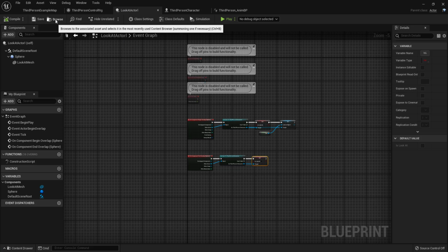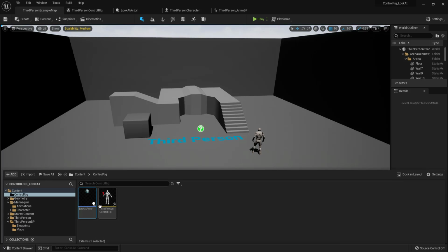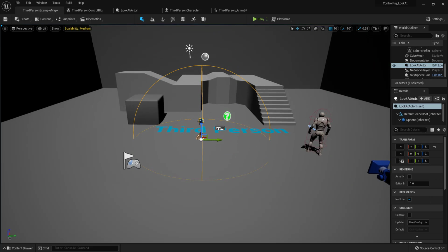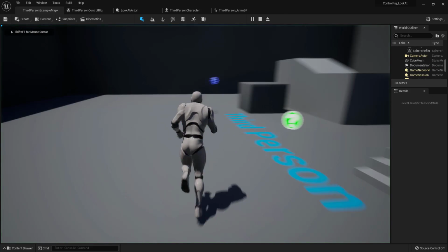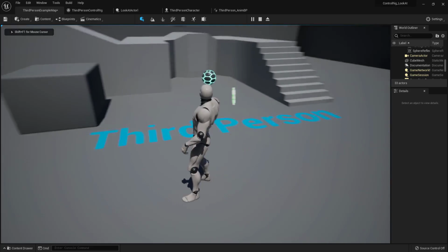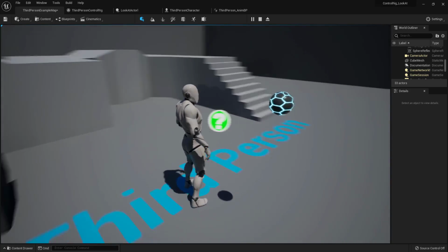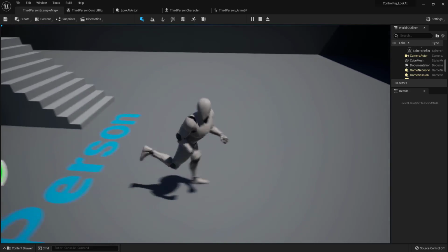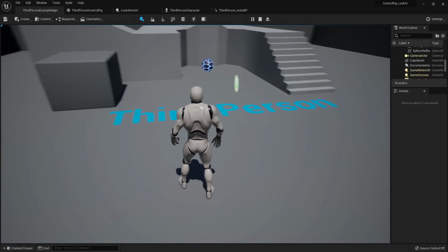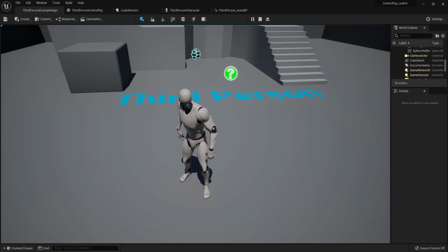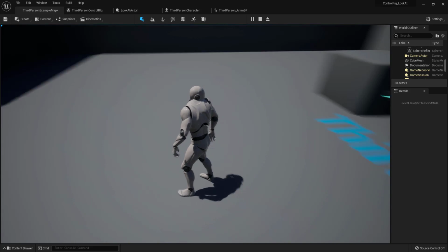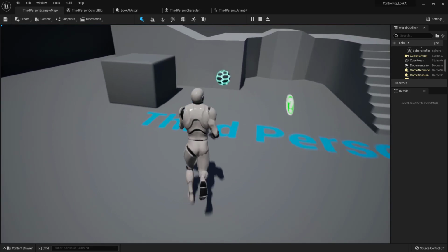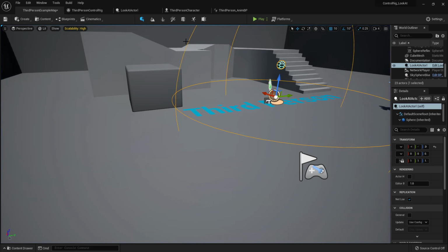browse my LookAt actor and place it into my world, like so. So now if I hit play, and here you guys can see now my character is looking at this sphere, but there is not any limitation that we have defined right now. For example, if I move my character like so, then you guys can see this behave pretty weird. So now let's set this functionality up.